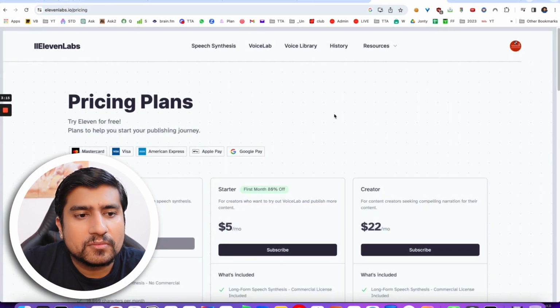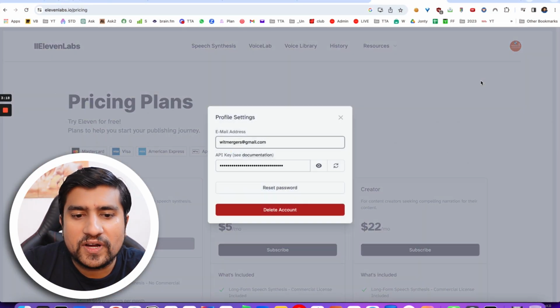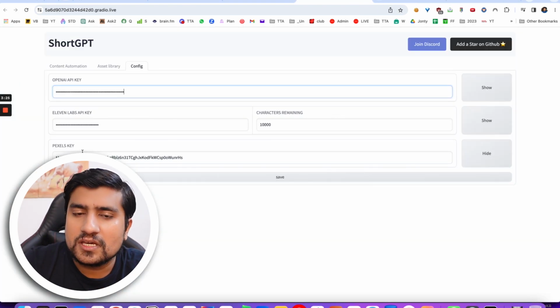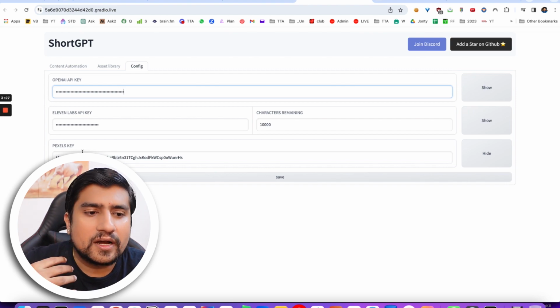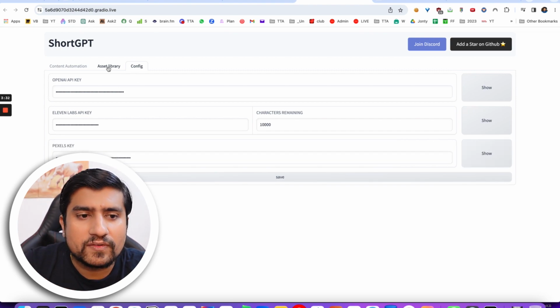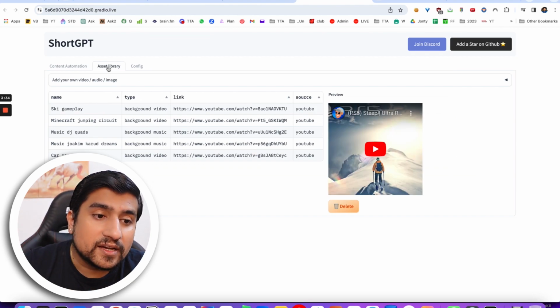You can get a key from 11 Labs. If you go to profile, here you can see your key also. It's a temporary key, it's free of cost. Again, you can get it, right? And the third key is basically the Pexels key. Just Google Pexels key, create a free account and you will get a key also like this. Okay, temporary keys you have added. Now, the second step is you can add assets, right?